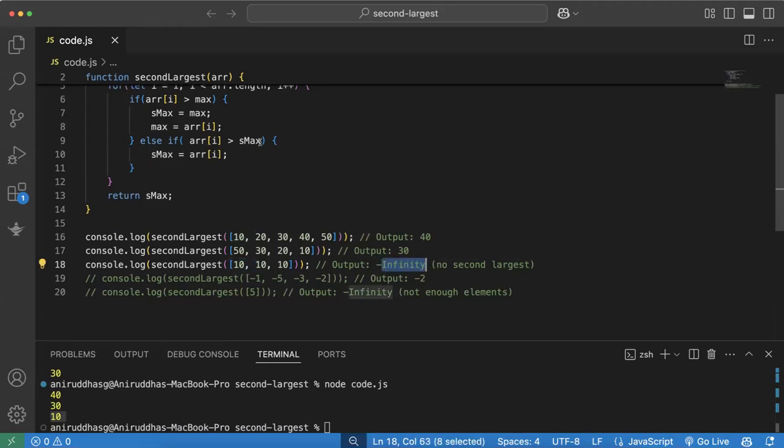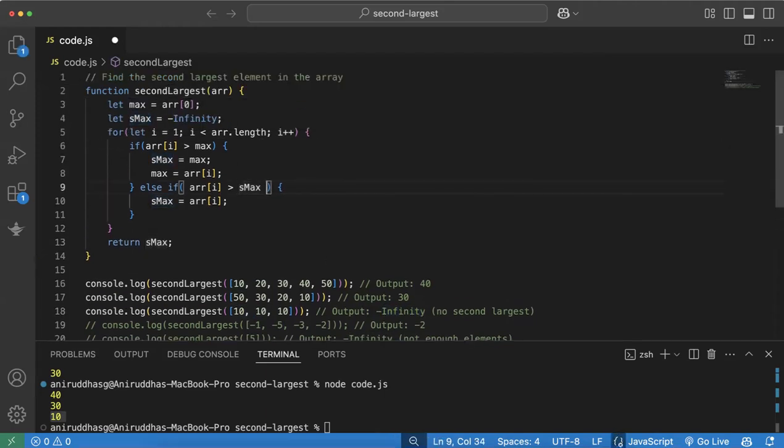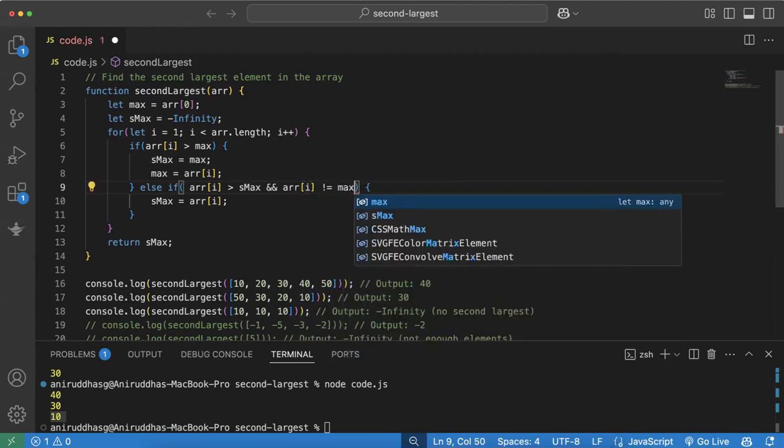The way we can control that is we will add an AND operator, and we'll say that if you want to copy the value of array of I into second max, firstly, array of I should be greater than second max, which is true for us. And we'll also say that array of I should not be equal to our max.